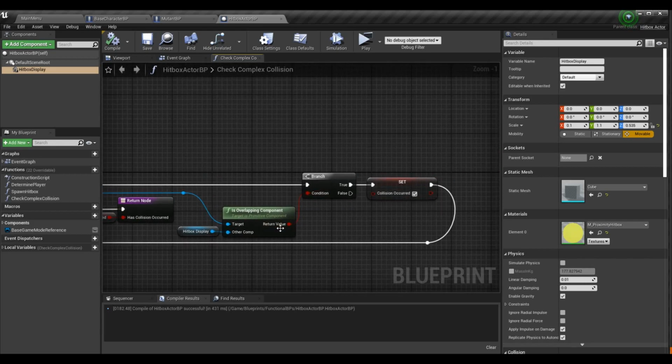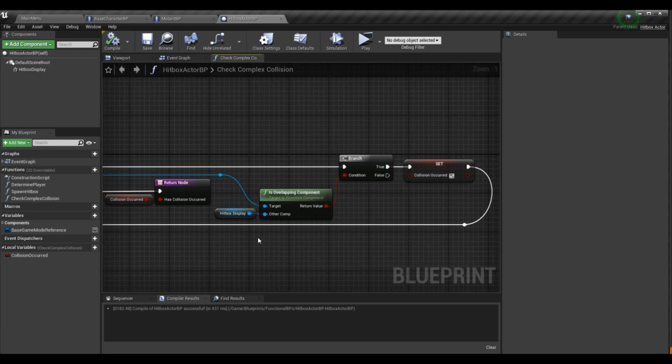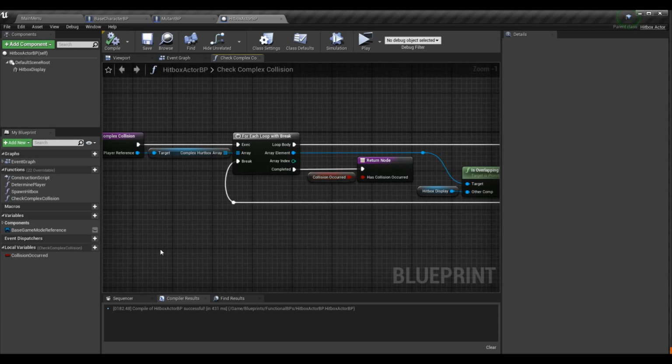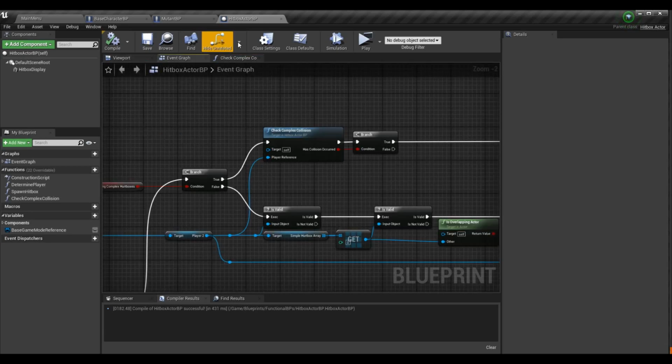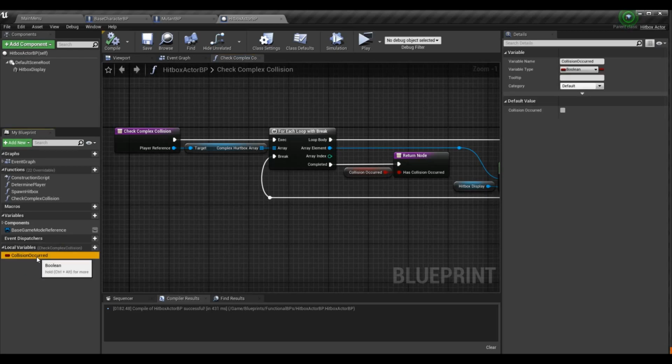If the branch, and obviously that goes into a branch, if that evaluates to true, then I have a local variable that I set to be true. That way we can then return that value. So to make a local variable, down at your bottom when you're in a function, you can't do this in the event graph. When you're in a function, you can hit plus local variable to add one. I called it collision occurred and left it a Boolean, or made it a Boolean if that's not your default.